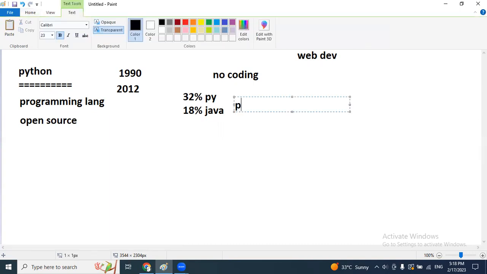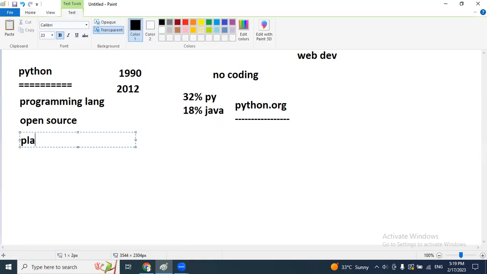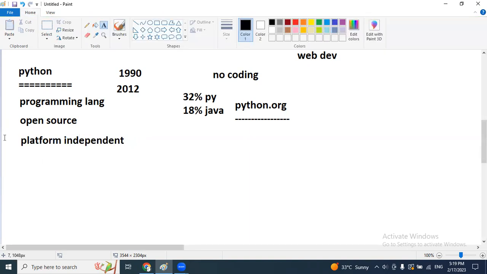For Python, there is an official website, python.org. From this official website, with just two simple clicks, we are going to download Python and install it. We'll show you in this class how to work with Python. And after that, Python is also called platform independent.